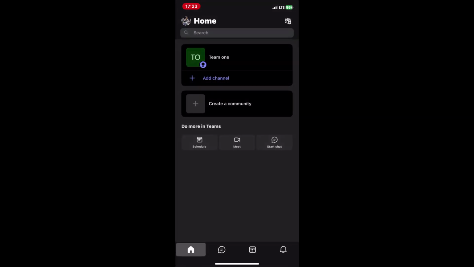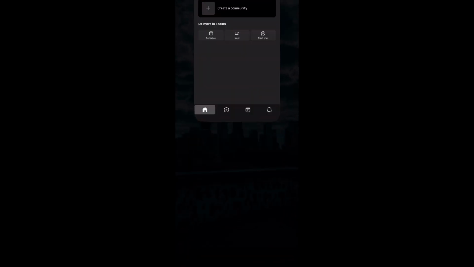And that's it. You're now ready to use Microsoft Teams on your mobile device to collaborate, chat, and even manage your work from anywhere.